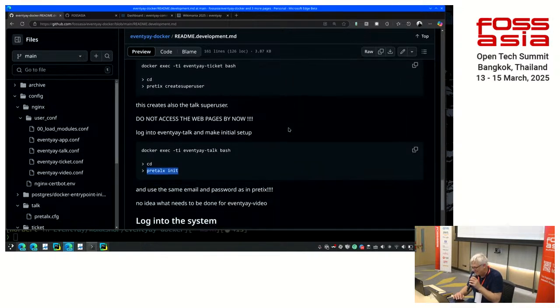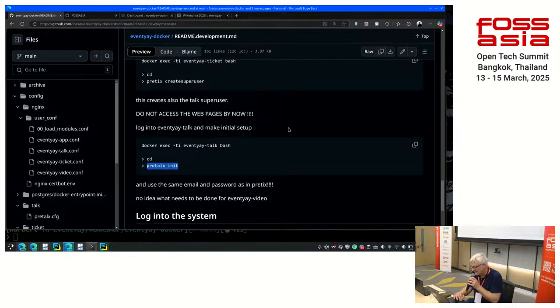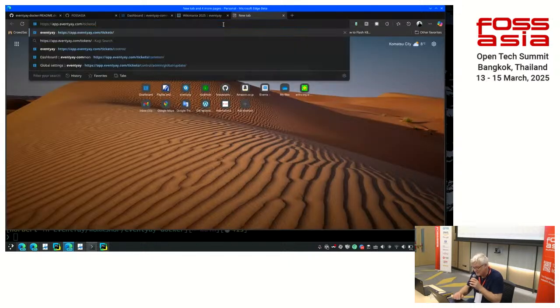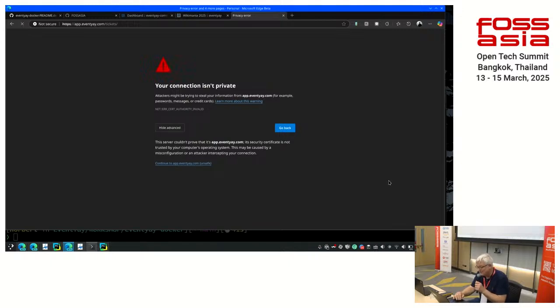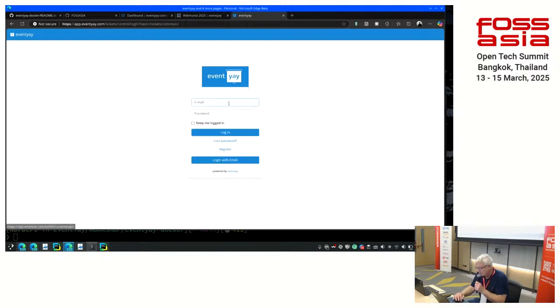So now we have both in ticket and talk set up the super user and created the initial user. And the setup is now done. You can now go here and it will show you that the connection is not private. Why? Because it is a self-signed certificate that we created locally, so the browser will warn you on the first entrance. You have to go advanced and say yes, trust me on that one. And then you head over here, and then you can log in here.